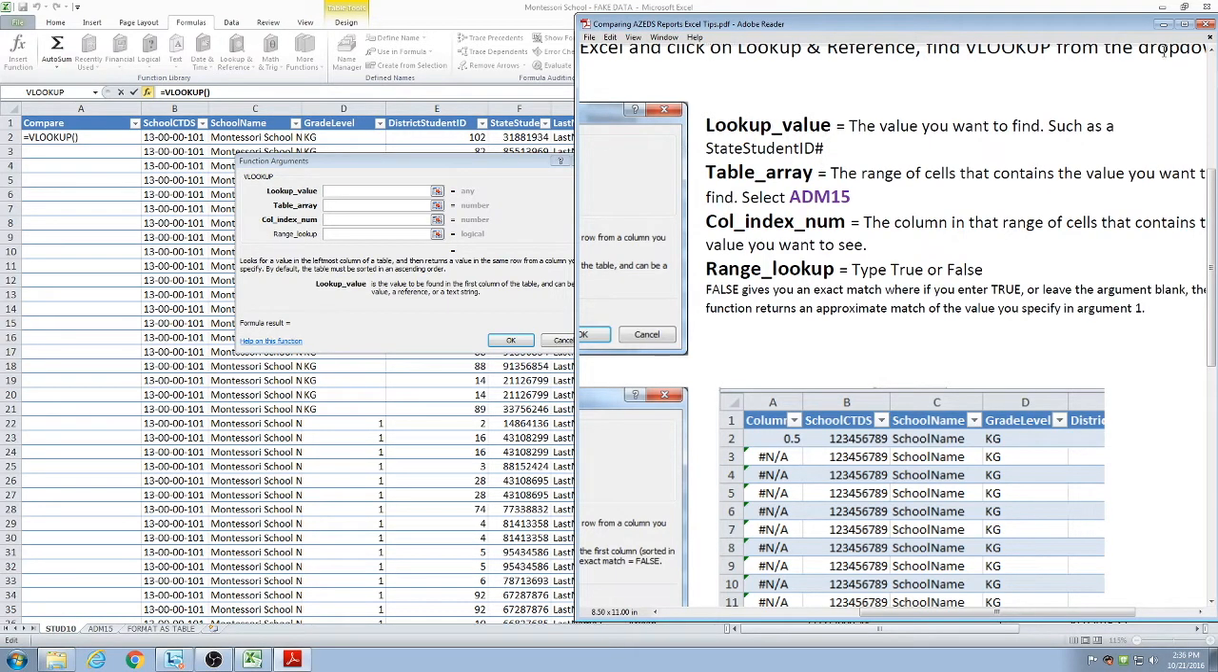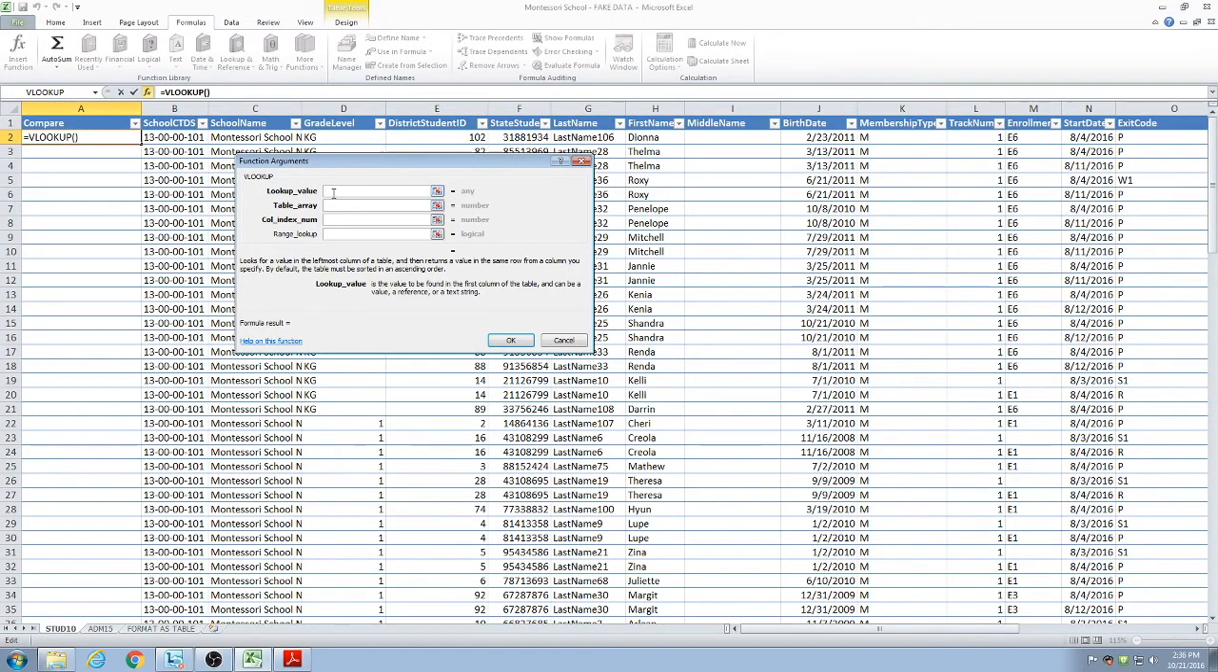So what I'm going to do is, what are we looking for? Well, I just said we're looking for the state student ID. So in this case, I'm going to click directly on this specific student's ID. The wizard for the function arguments will record anytime you click within the worksheets. So you notice that I clicked here on this student, 31881934. Once I clicked there, the lookup value brought in the value for the header column. So it's saying lookup at state student ID. Cool.